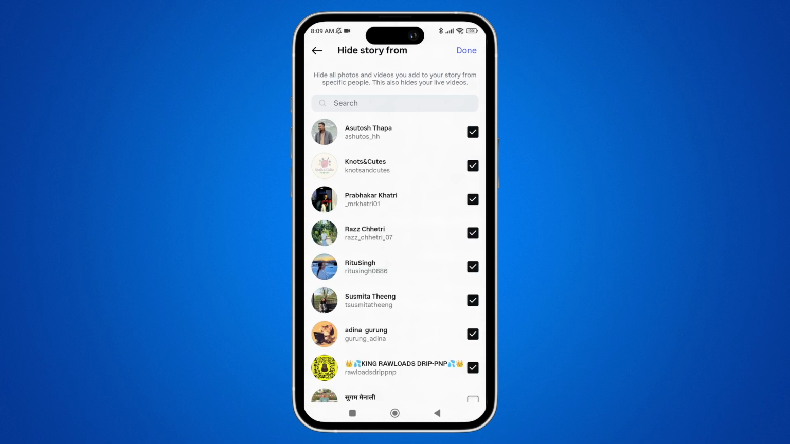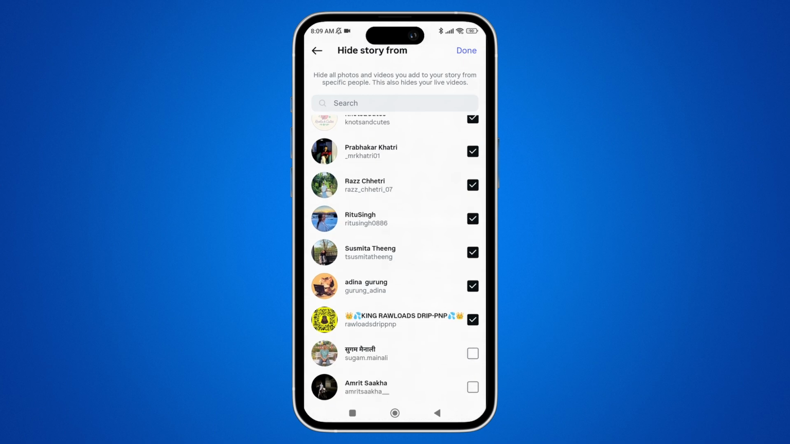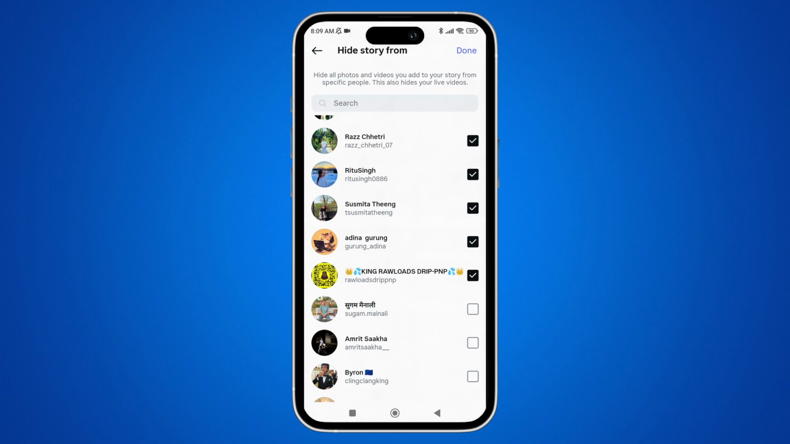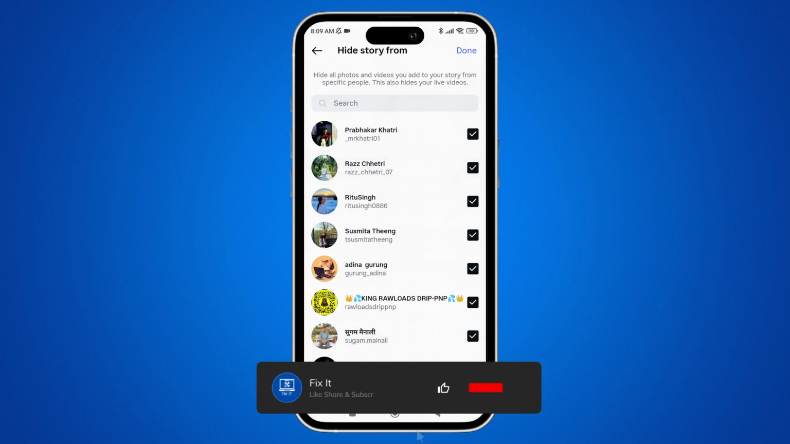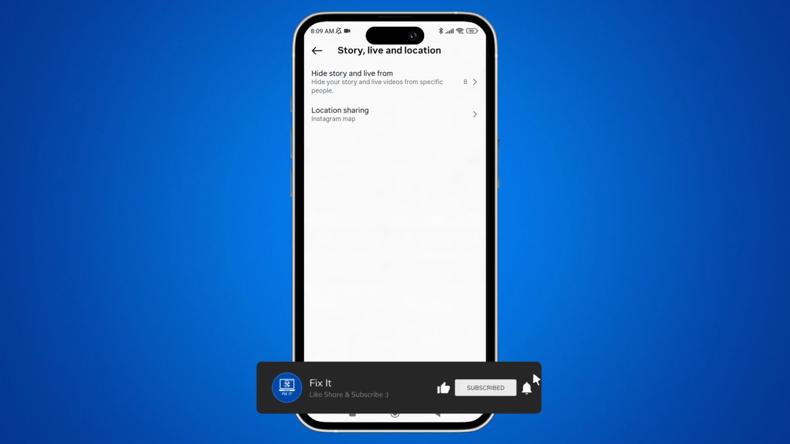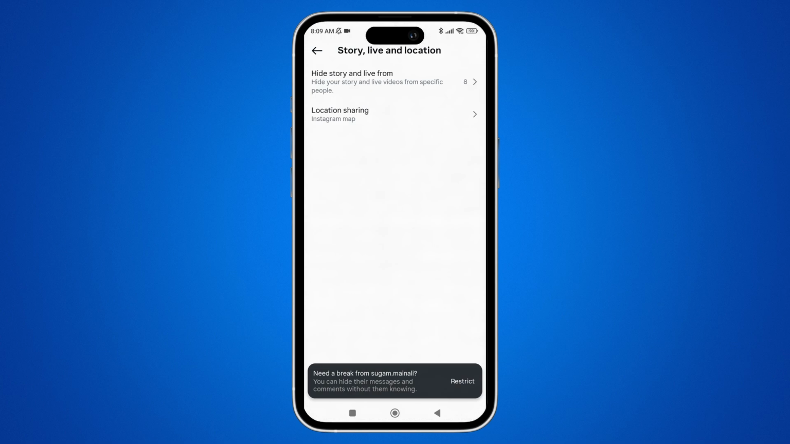And now here in this section, you will see the list of all the people that you follow and who are following you on Instagram. So from here, you can just select that particular person. And now here, once you have done selecting all the people, you can just tap on done. And here, once you do that, it will block that selected people from seeing any of your live or story on your Instagram. And that's it.